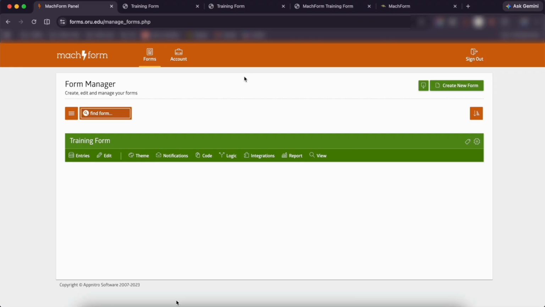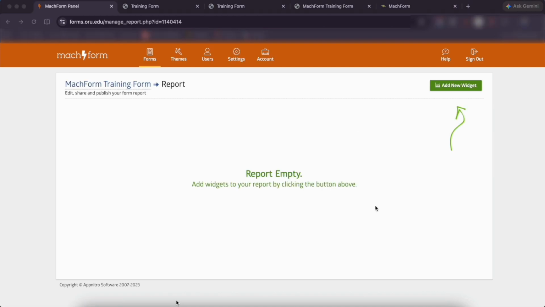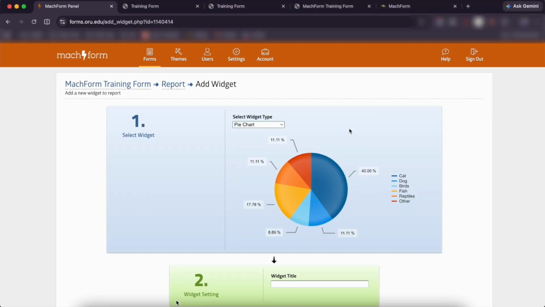What's next? We're going to skip integrations. What about Report? Click it and take a look. This is where you can build visual reports for your multiple choice fields. We have one of those, so let's build a report. In the top right, click Add New Widget. Then select the widget type.